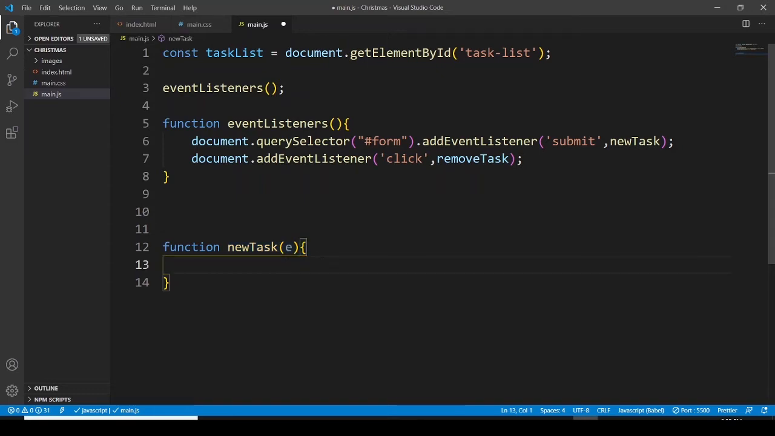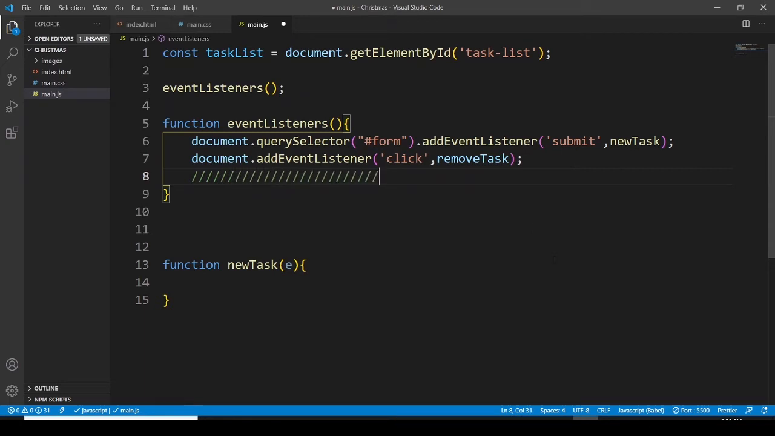So within this new task function, after this I would like to have something else here. For that, let me go with these lines. Okay, it is going to remind me that I have to add something here, which I'm not going to add right now, but after having something, then I'm going to do this. Here I'm going to use the prevent default method.